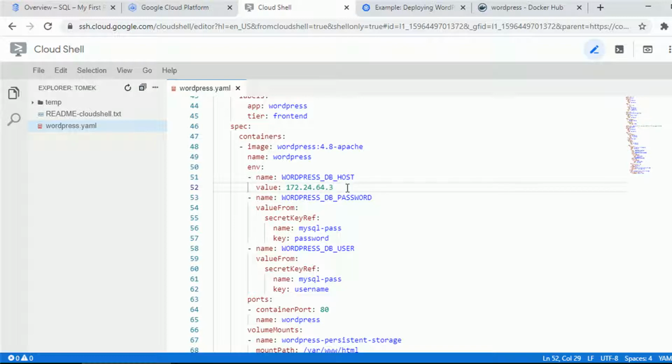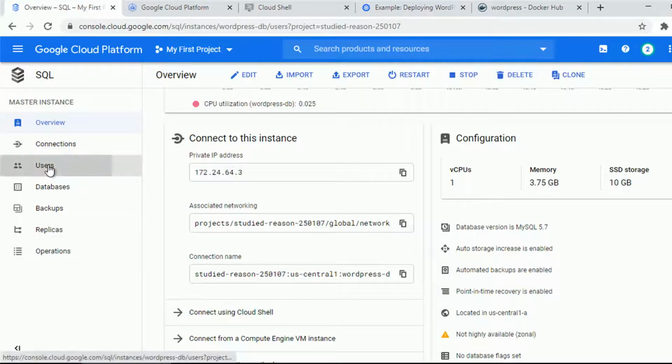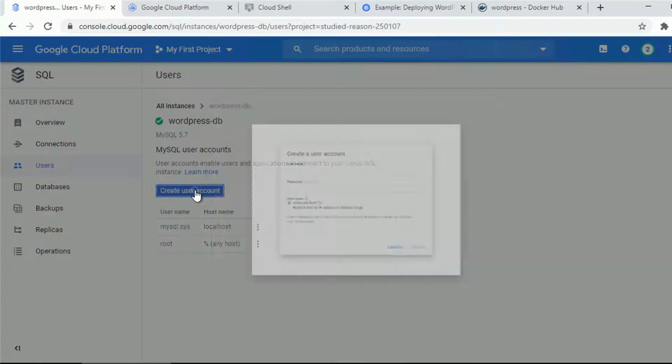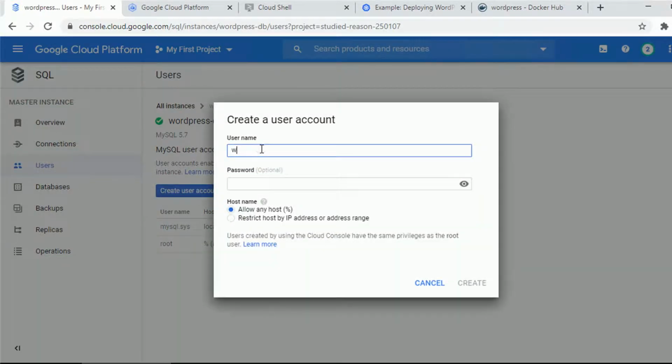Alright, so that's done. And the last thing is to actually create the MySQL user that we specified in our secret. So let's create the user. The username was wordpress_user, and the password was superpass. Again, I strongly encourage you to use something more complicated for your production environment.